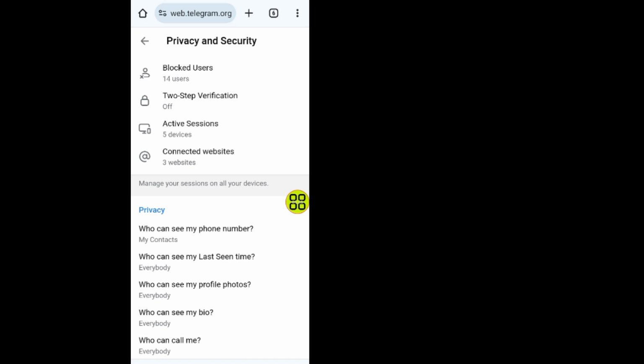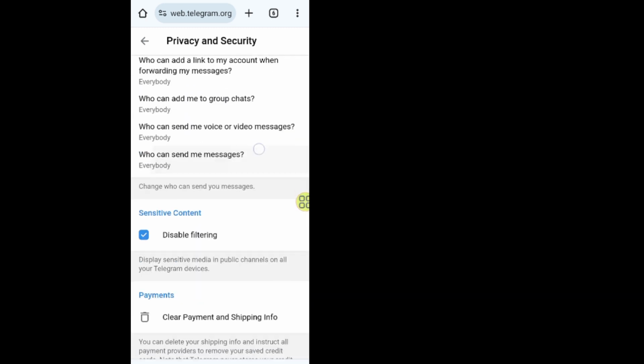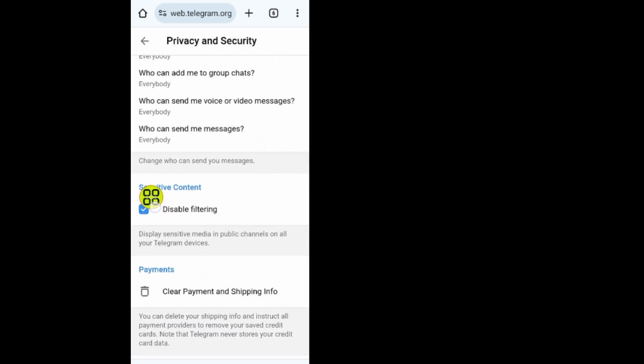Under this privacy and security, now you can scroll all the way down. As you can see here, it says sensitive content. Here it says disable. I already disabled it. So now you can tap on this section to check. As you can see now, I unchecked the disable option. So now I enabled sensitive content on my Telegram. Now I'll be able to see all the sensitive content on my Telegram account.